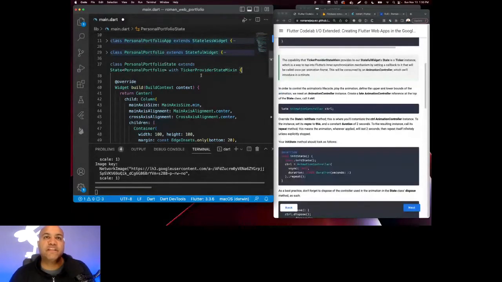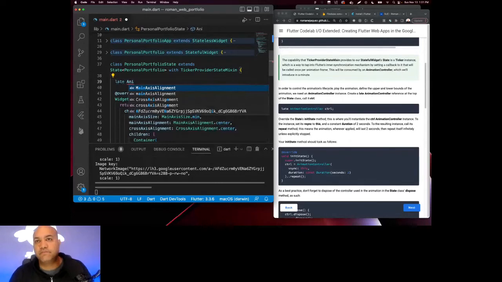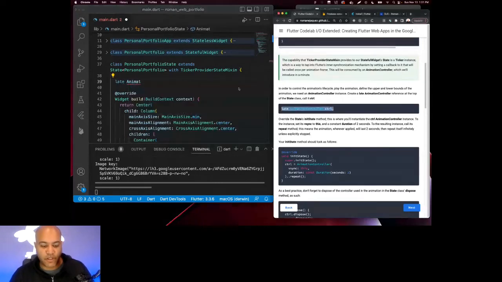So the first thing that you do is you add the ticker provider state mixin. The ticker provider state mixin is what's gonna make this class a ticker provider. Then you create an instance of the animation controller. Animation controller is what controls the animation. So you do animation controller. Actually, I'm just going to copy it from here, the same way that you guys are doing. So you have your animation controller.